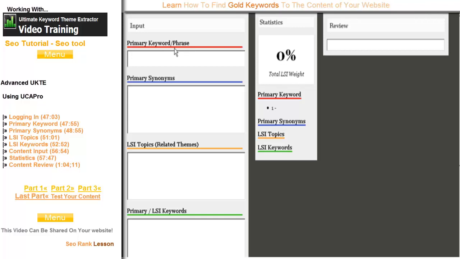as you analyze the content. You'll notice this long red bar underneath primary keyword phrase. And the definition of the primary keyword phrase, as I define it, is the keyword that you're trying to rank for. So this would be the keyword that you ultimately want to get a ranking for. So let's go ahead and just give a keyword here. We're going to say we want to rank for the keyword platform bed.